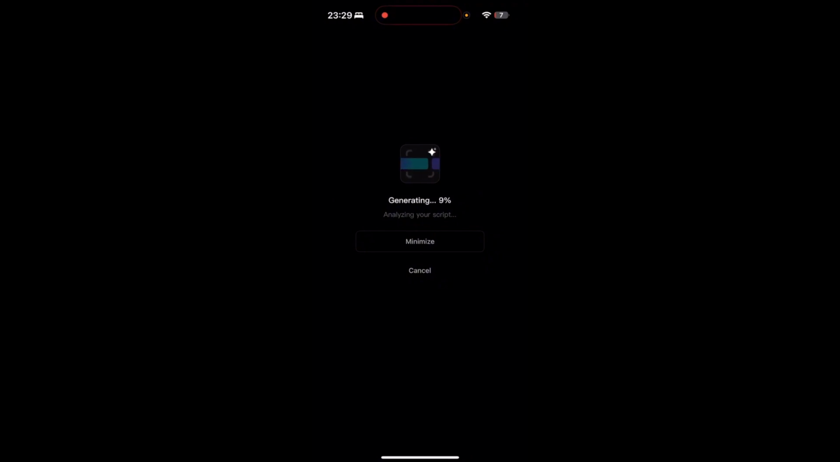When you click on generate, just keep staying on this screen because sometimes it takes about 5 minutes for it to create the scenes. So what I do is I keep touching the screen once in a while like that, so it doesn't close, because sometimes when it closes like that, you just have to start again.